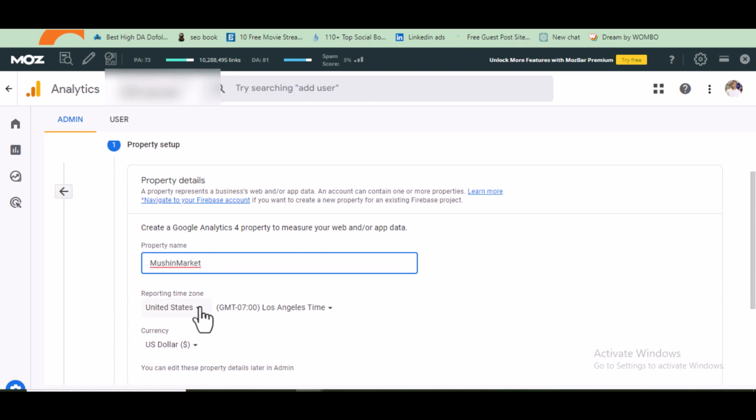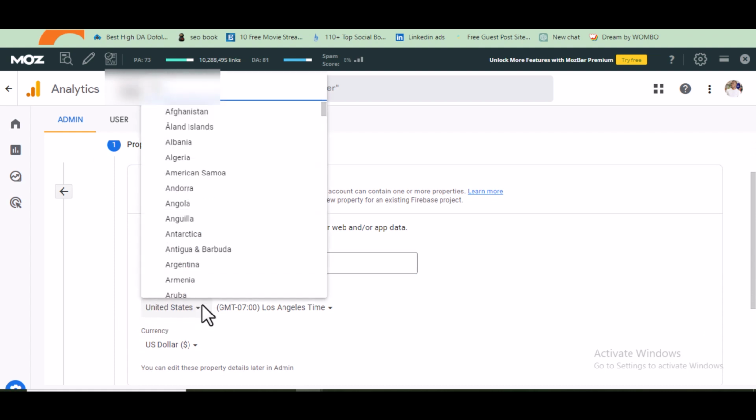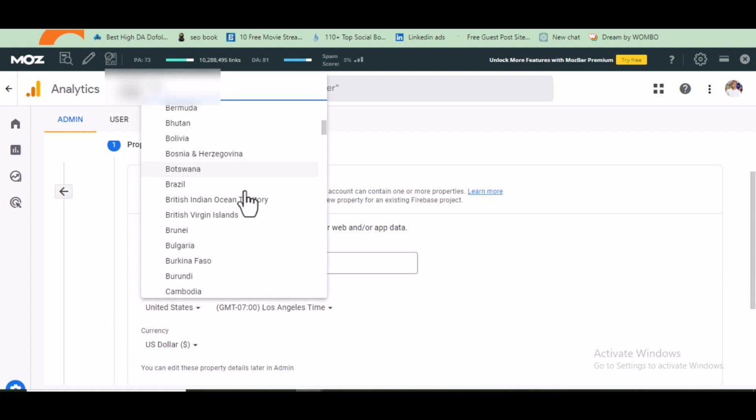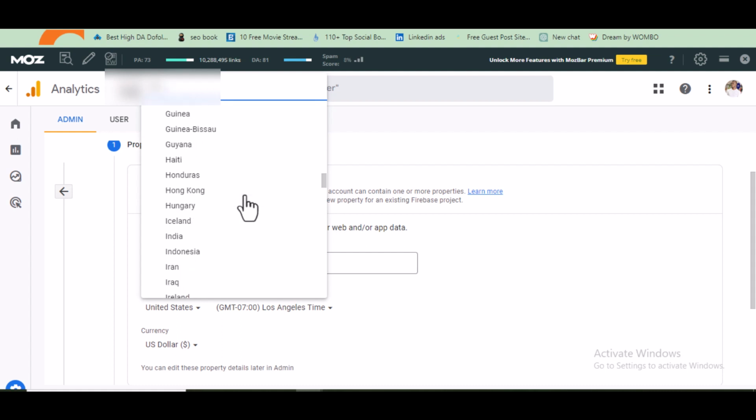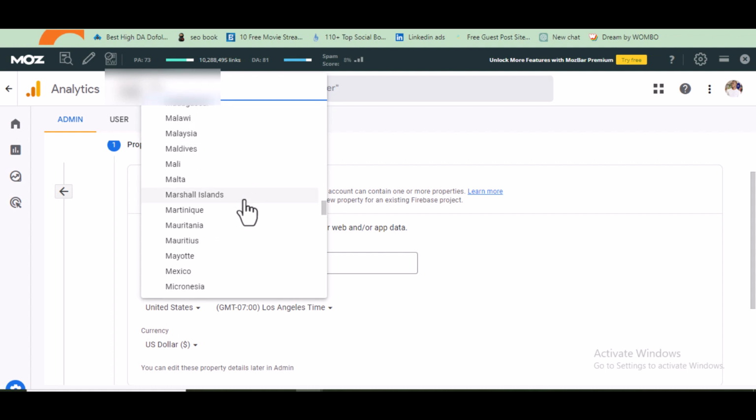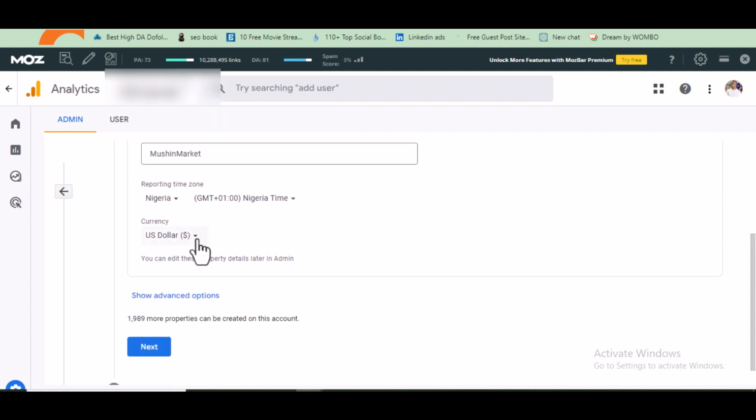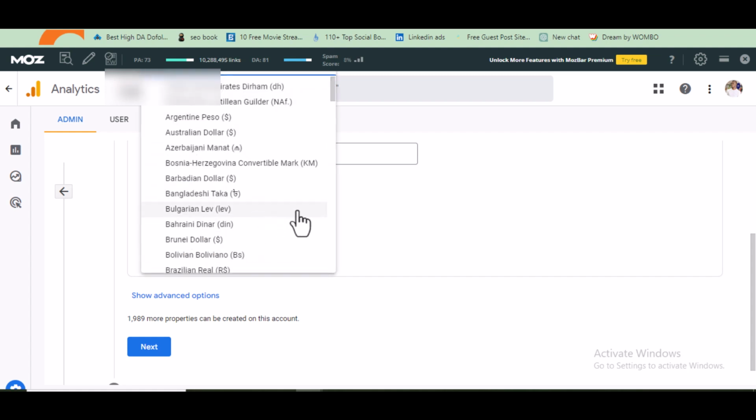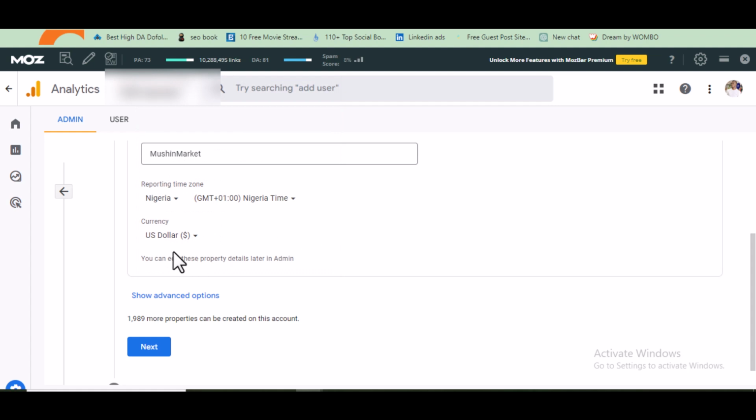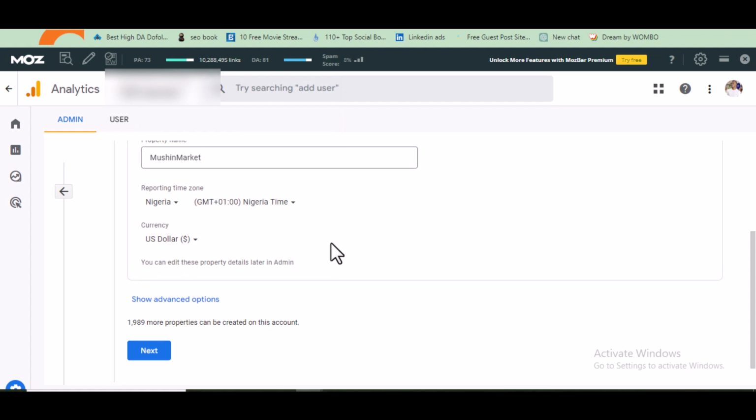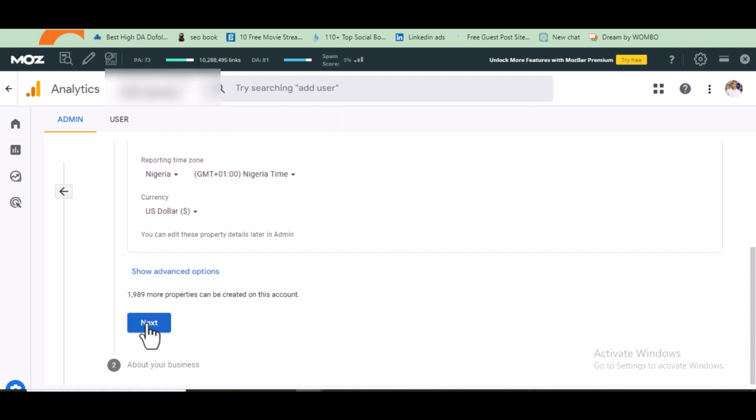You can change the reporting time zone of your country. So I'm going to select Nigeria. Then for currency, you can change it to your country currency. If you don't see your country currency, you can leave it as US dollar. Then after that, click on next.